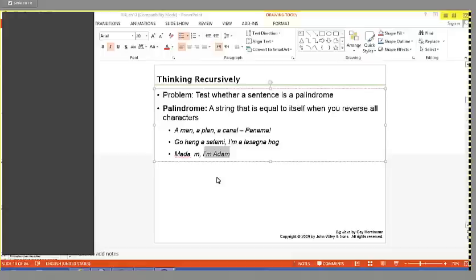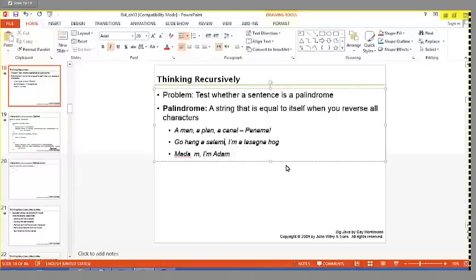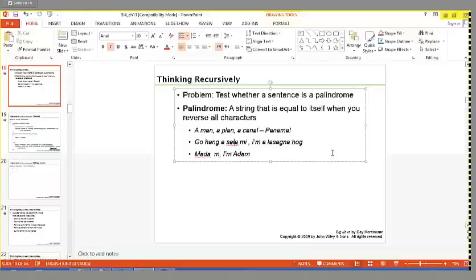Is this clear? Another nice example is the one above. Go hang a salami. Is this sentence a palindrome? This is a question. Go hang a salami. Now, if I separate it like that, going from right to left, I'm, you see, a lasagna, here we go. And I will concatenate this to this. I'm a lasagna hog. You see what I'm doing? I'm reading from right to left. So, I'm a lasagna hog.